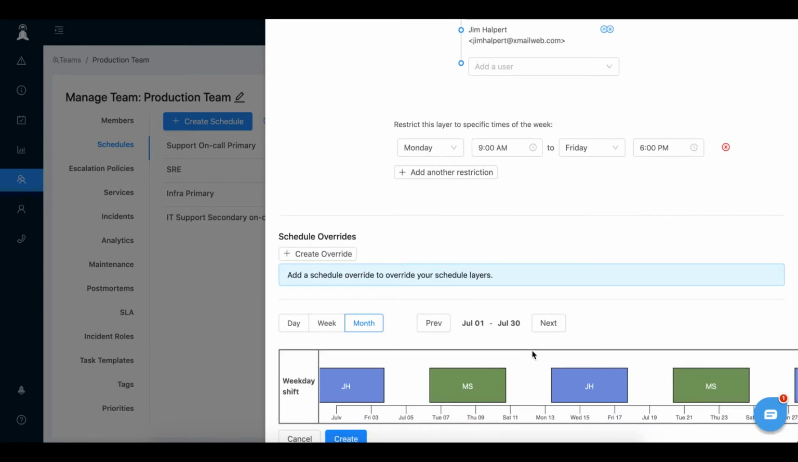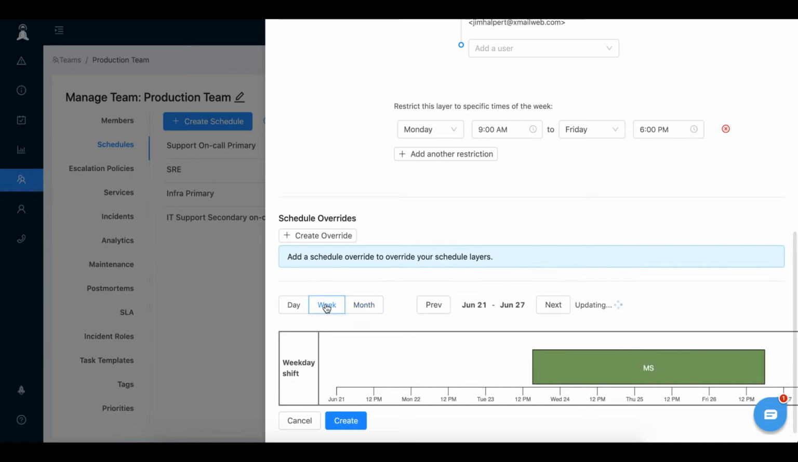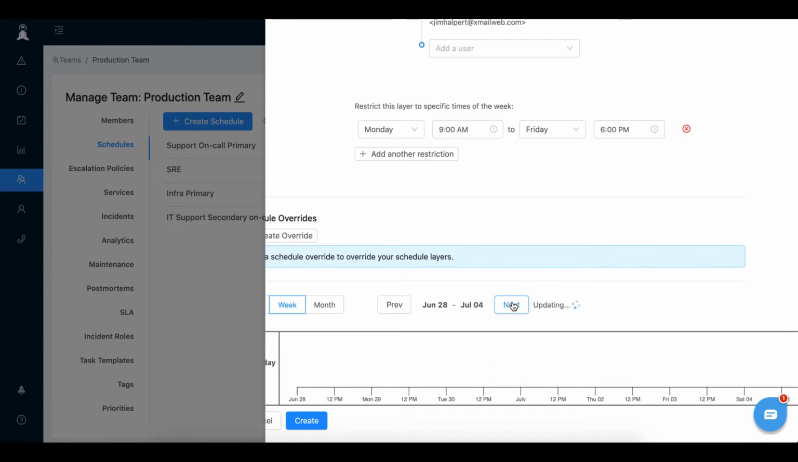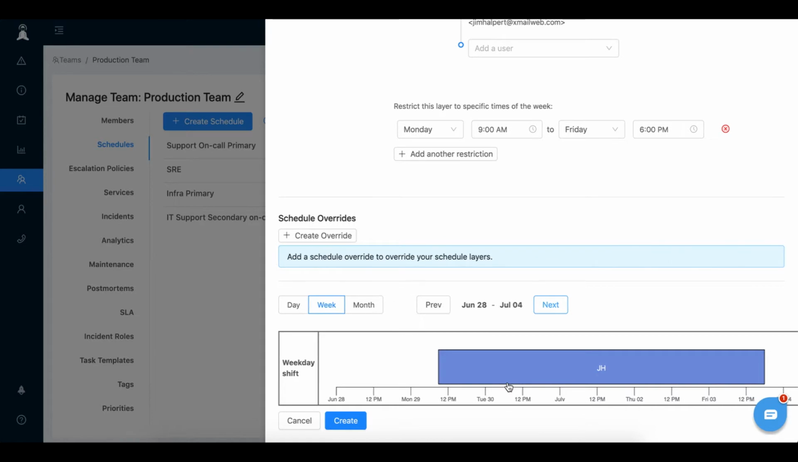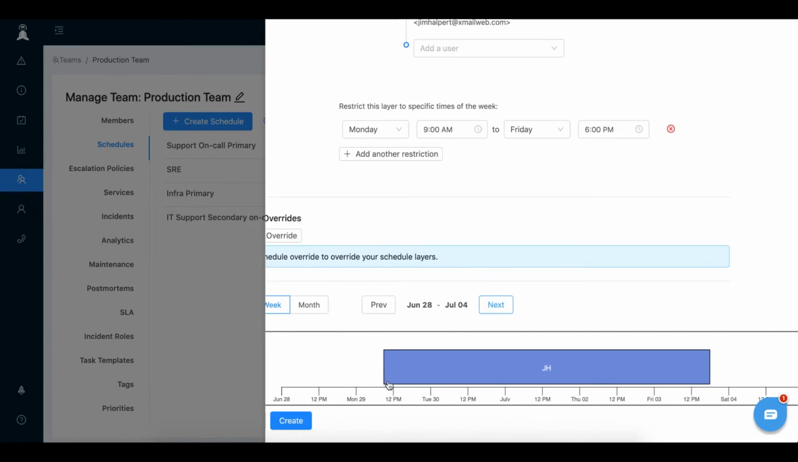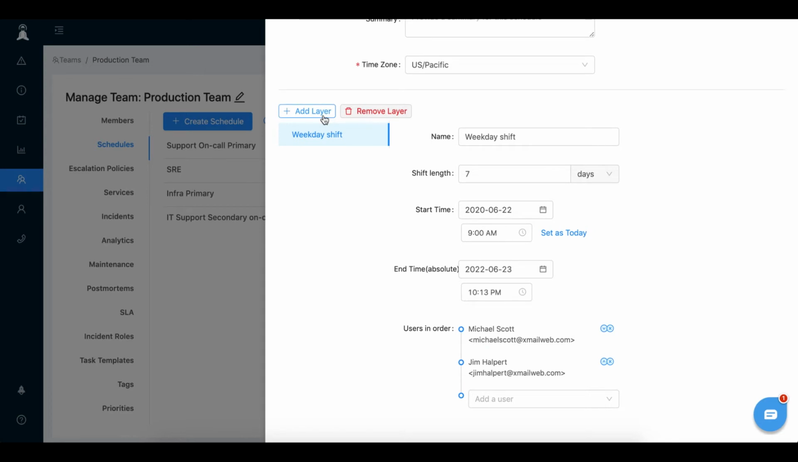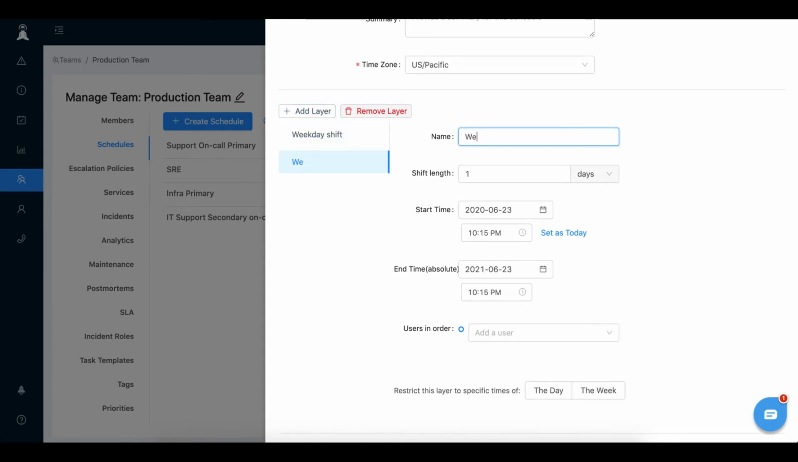So now if we visualize the rotation on a week basis, I'll be able to see that this specific layer, that is the weekday shift, starts on Monday at 9 a.m. and ends on Friday at 6 p.m. Let's go ahead and create our second layer, that is the weekend shift.